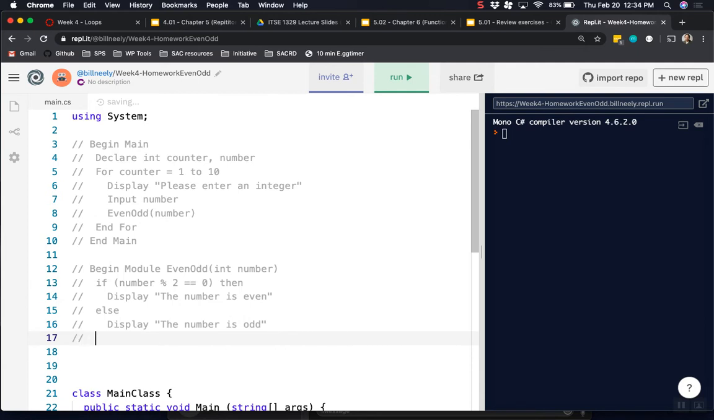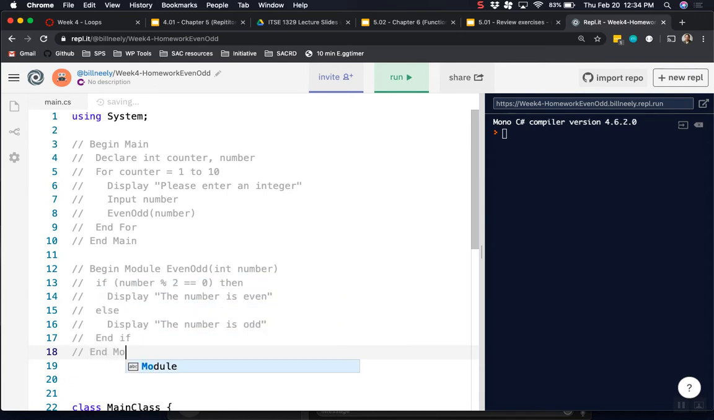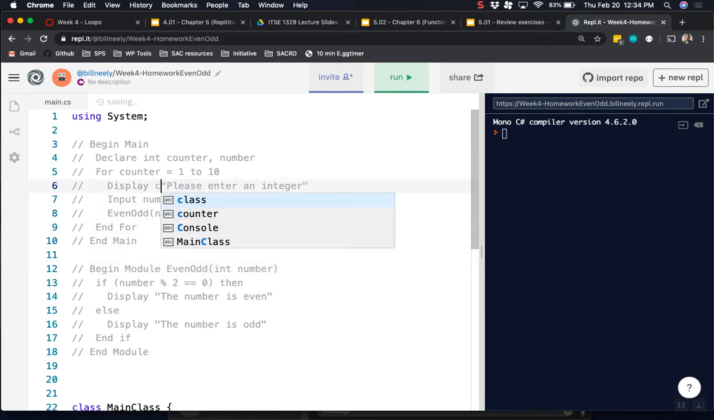And then I can do end if, and I can do end module. So now I need to put a counter here, so I'm just going to do counter, comma, something like that. So that's it. That's my pseudocode. Any questions on that? Is everybody with me? Still typing?